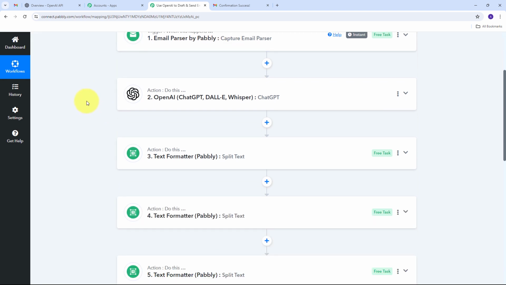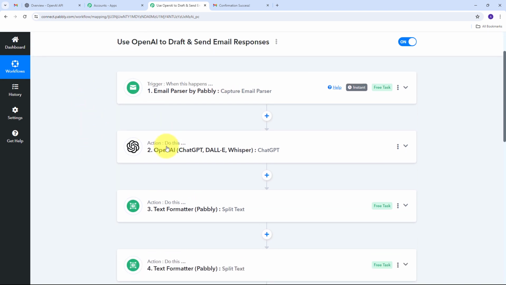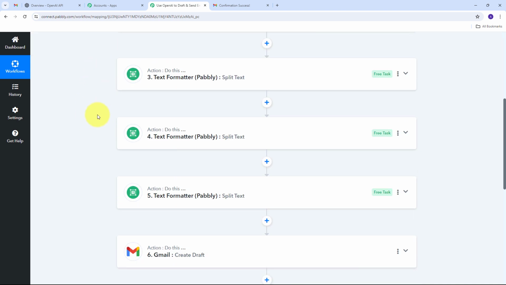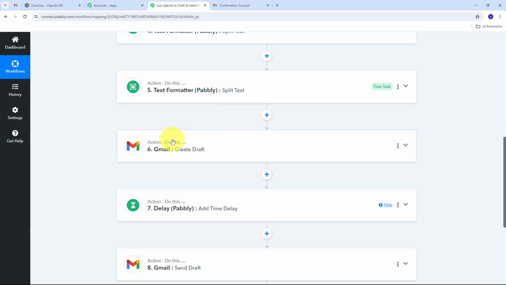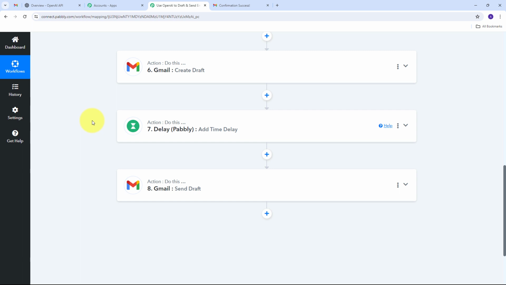Then I set up my action steps, and first I used OpenAI to generate my content for my email response, and after that I used Text Formatter by Pabbly so that I can split my email subject and my email body separately. After that I used Gmail, and here I used Create Draft as my action event, and after this I used Delay by Pabbly so that I can get that time to finalize my drafted email, and after delaying my workflow I used Gmail again to send that drafted email back to my customer.